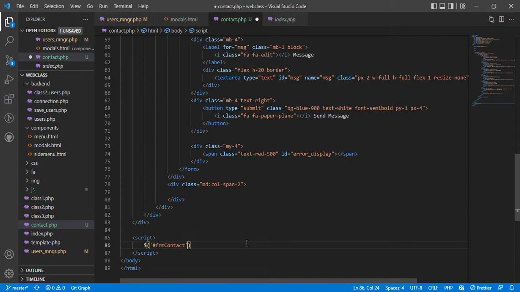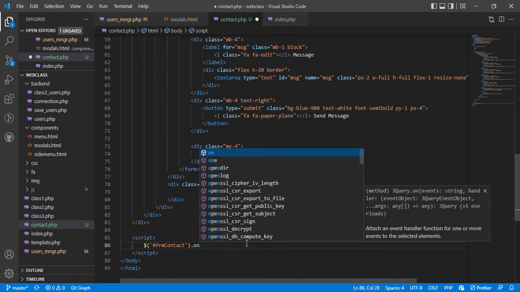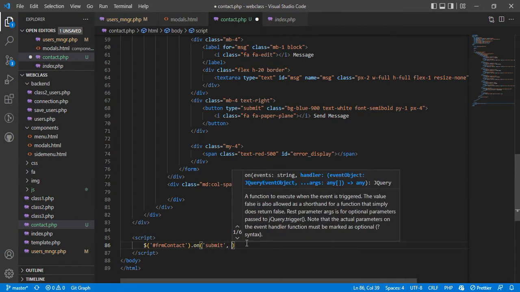Now for us to add event, normally vanilla will say dot addEventListener. But in jQuery we can just say dot submit, automatically it gets the event. We don't need to add event listener. But if we must do that, we can use the on method. Then we pass the event inside. So we say submit. This one is closer to your vanilla.